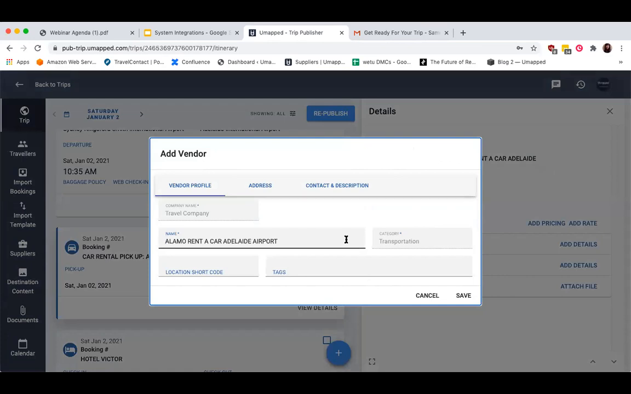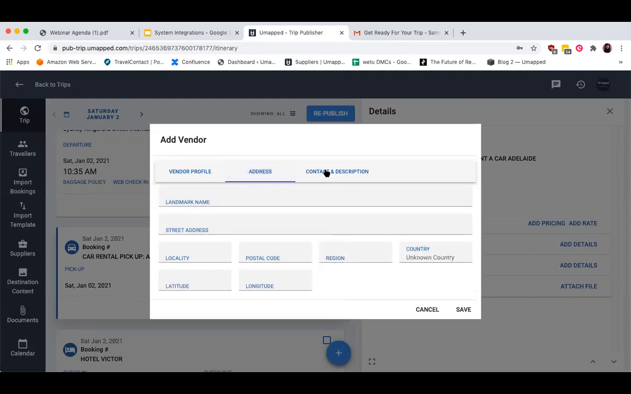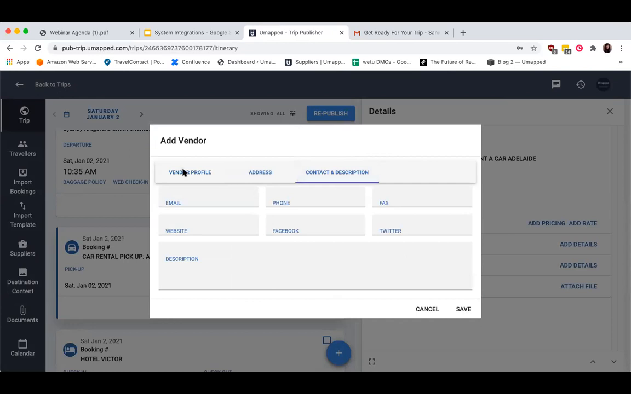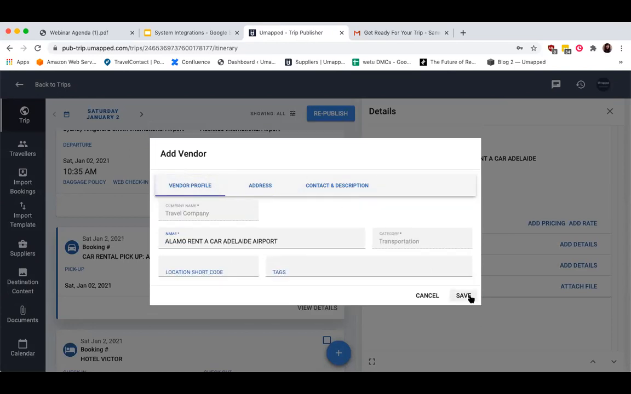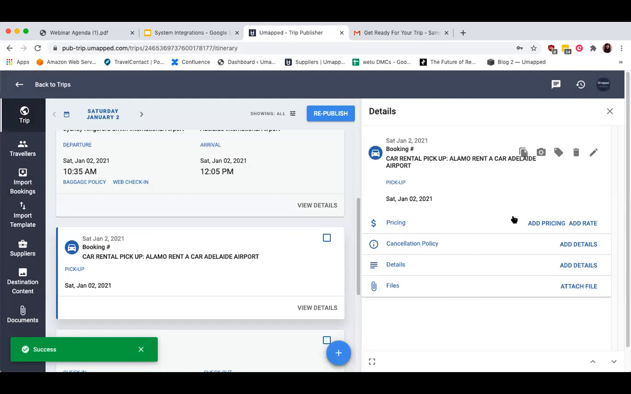So if I know I'm going to use the Alamo rent-a-car service in the future, I'll just add this. I can add some address info if I'd like, or any contact info. I'm not going to do that right now because I just want to save it. So I'm just going to go ahead and save this.